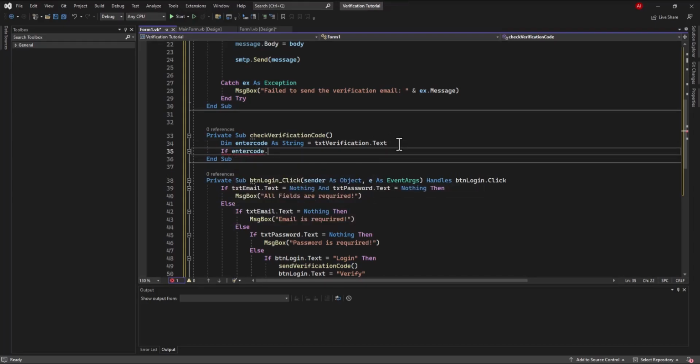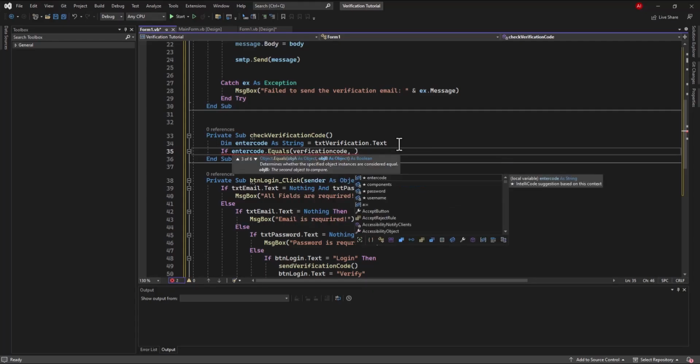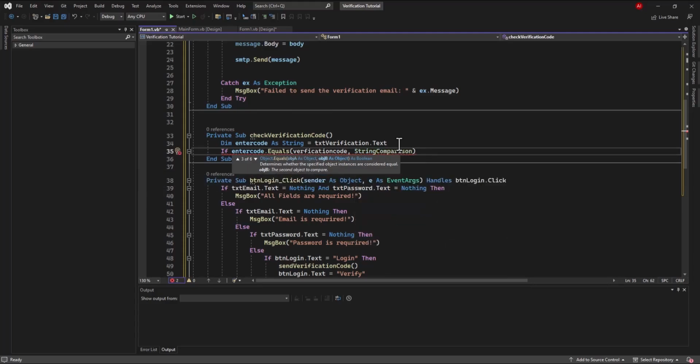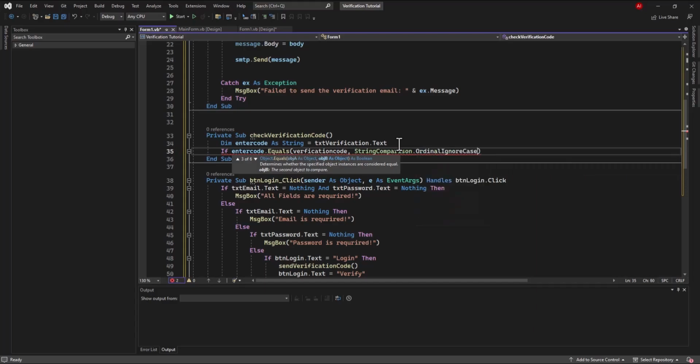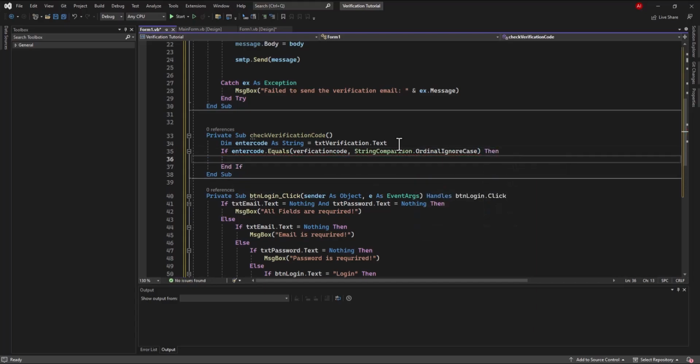If our enter code.text, let's use dot equals, now dot equals the verification code, then we want to use string comparison, then we say dot ordinal ignore case. Yep.